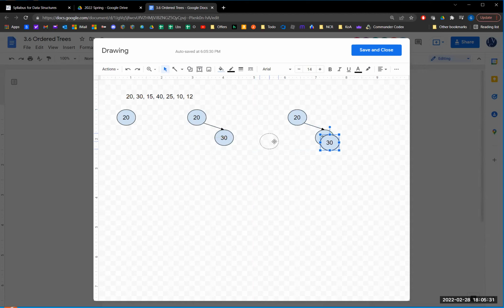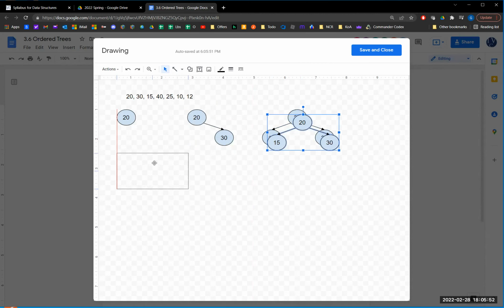Next up, 15 comes along. We want to enter that into the tree. So we'll compare 15 to 20. 15 is less than 20, so we want to attach that to the left-hand side. Since we have no tree on the left-hand side of 20, we can just attach that into our tree. And we'll keep on building.